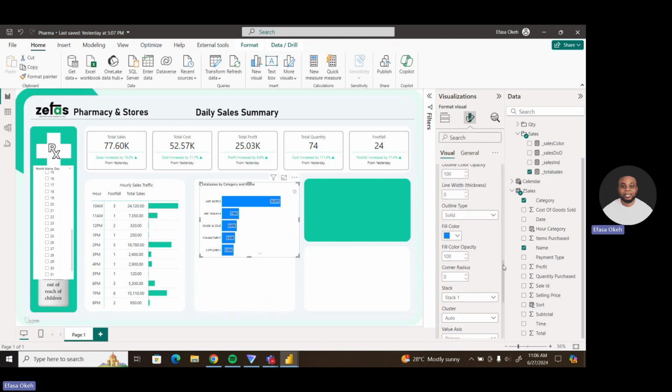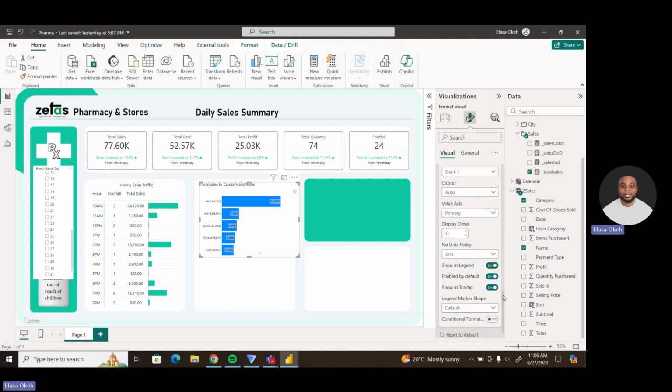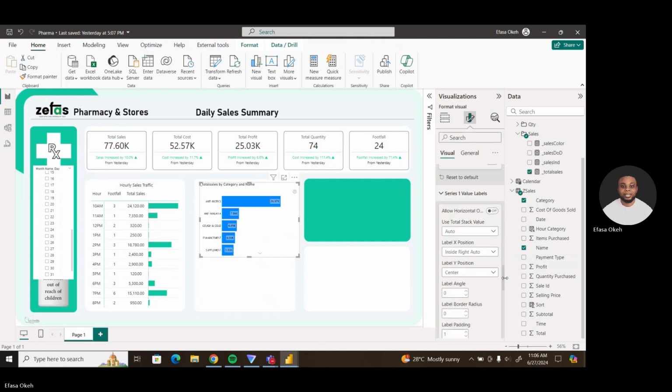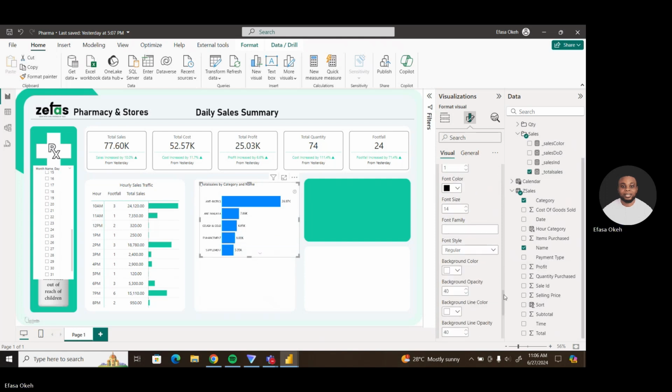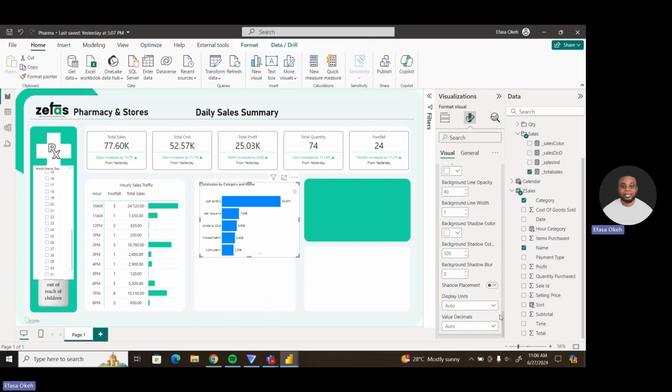So once I'm done with that, I'll just scroll down, keep scrolling. Then you get to format the labels. So I'll expand the labels. On the label, one thing I want to do, I don't want to make it center. I want to take it outside. That's the label position. I want to make it outside. So you get to see your labels outside. I think that's all I want to do for the label.